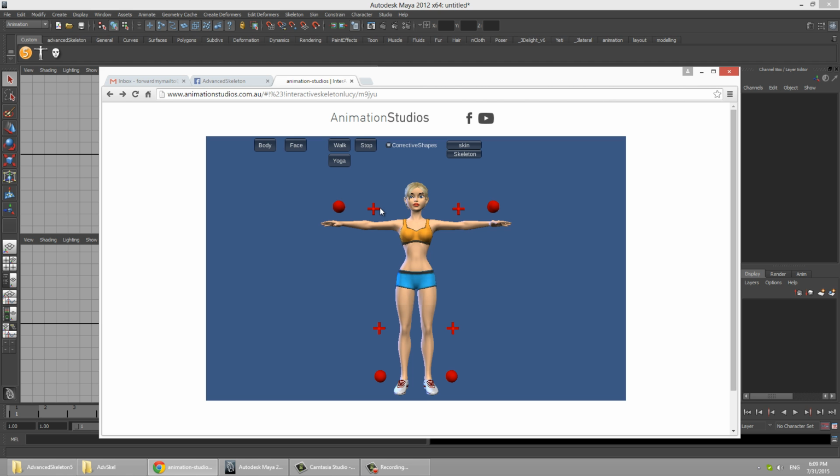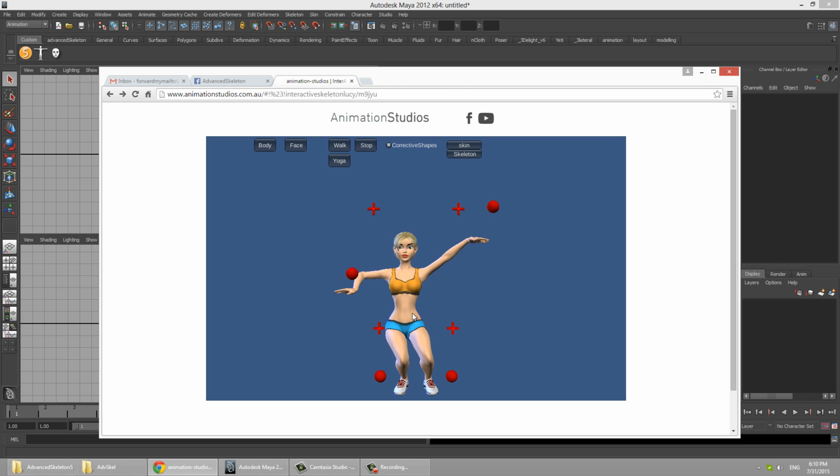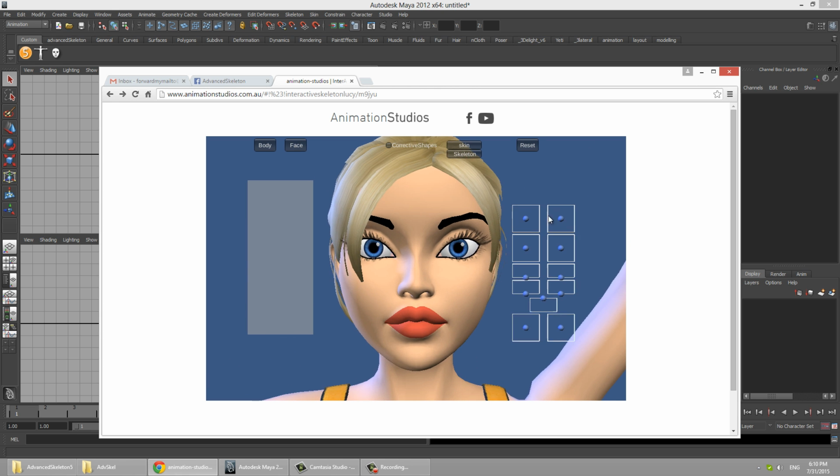This is Lucy, and in this video we're gonna look at rigging her up using Advanced Skeleton 5. We'll also look at how we can export an Advanced Skeleton rig into a game engine. And here we can see an export of the rig, letting you interactively try the rig and look at some of the features like the effect of corrective shapes, and also test some of the face setup.